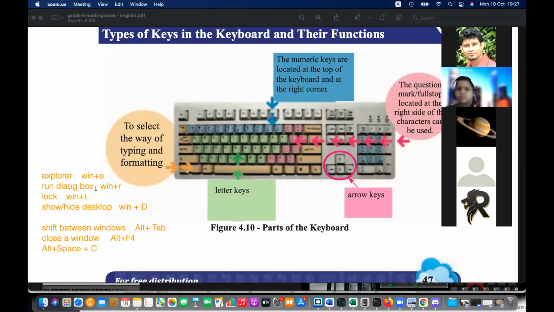Right? So we can shut down the computer by using Alt F4. Yes, press Alt F4 a few times, and after closing the windows, it will display the shutdown option. It will close all the windows and show the shutdown option.